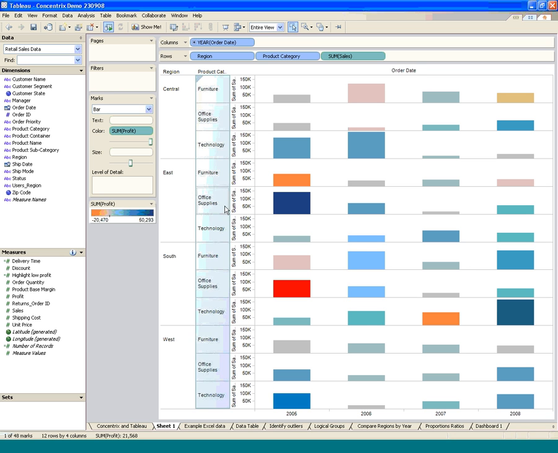So we can see straight away that for office supplies in 2005 we had fairly good sales of 142,000, but we also had profit of 50,000. Whereas for the same year and the same region, they didn't do quite so well with furniture. They made a loss of 20,000.